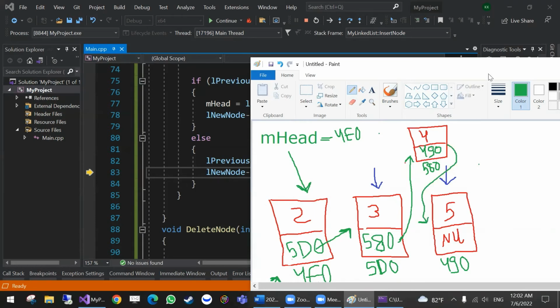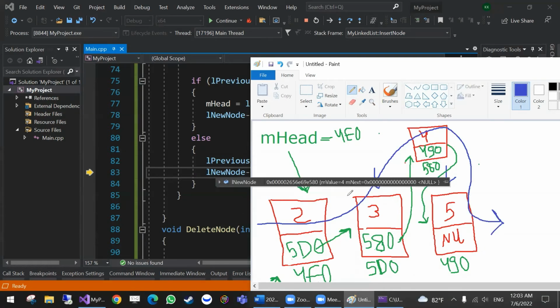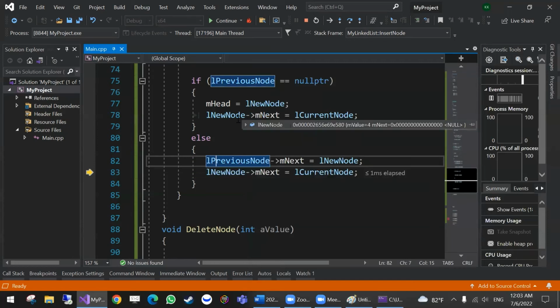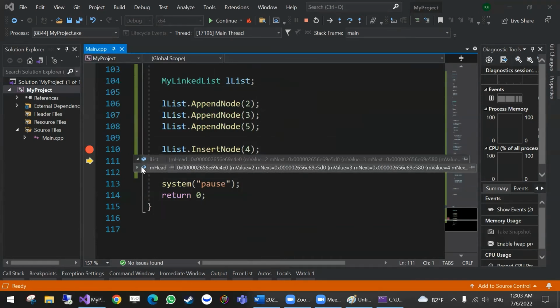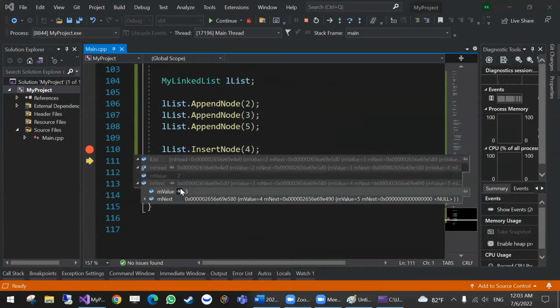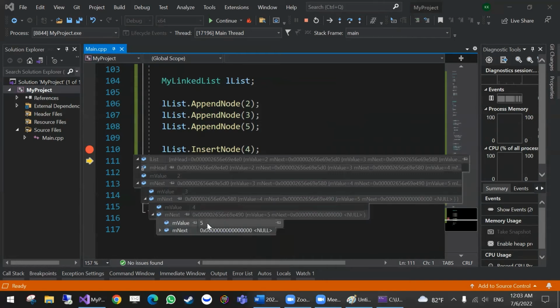Now this is my linked list. My linked list now goes from 2 to 3 to 4 to 5. I inserted a node correctly, successfully. Continue with the execution. Go. Done. I inserted a node. If I hover my mouse now, I have head, which is carrying 2, then 3, then 4, then 5, and it's the last node.